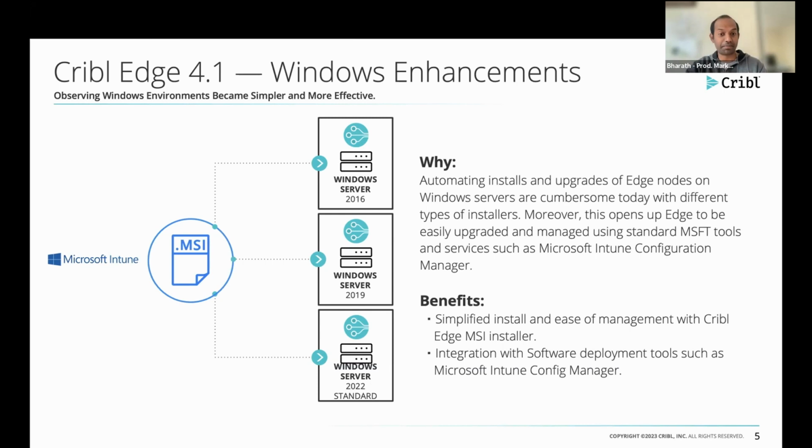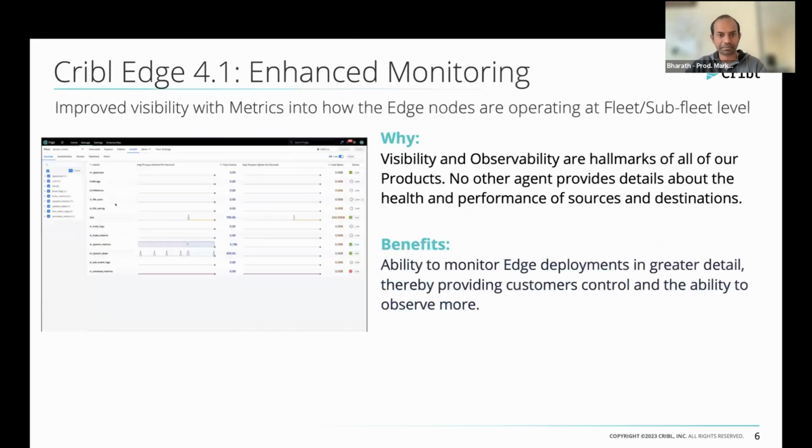We already have support for Windows Event Collector and Windows Event Forwarder with Cribl Stream. We have heard a lot about Windows laptops and desktops and observability around that. So we do support Windows Event Forwarder and Collector as a source with Cribl Stream, right? So with Cribl Stream and Cribl Edge, you have a comprehensive solution for your Windows environments.